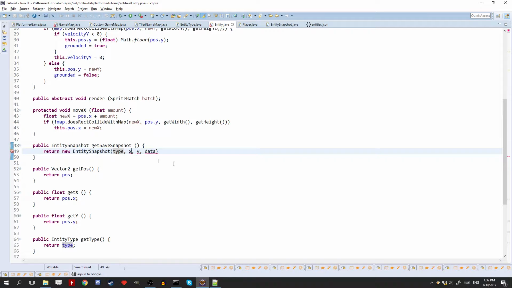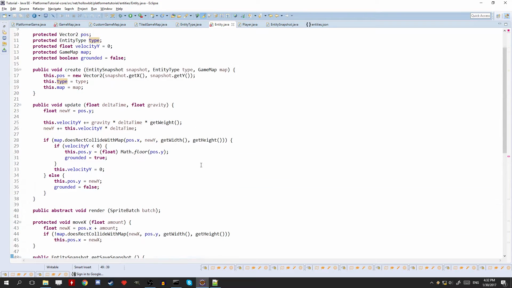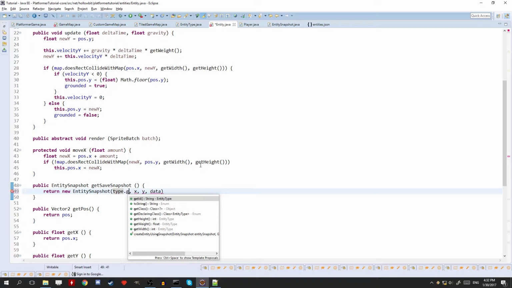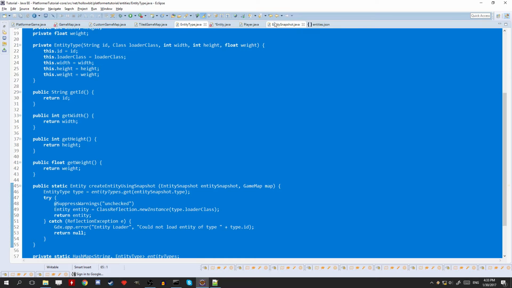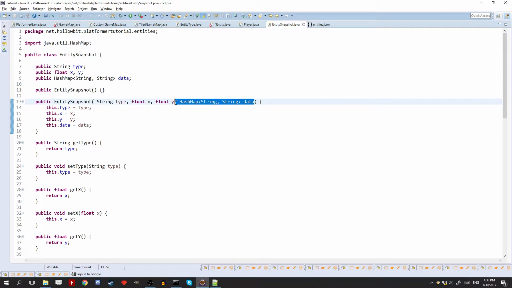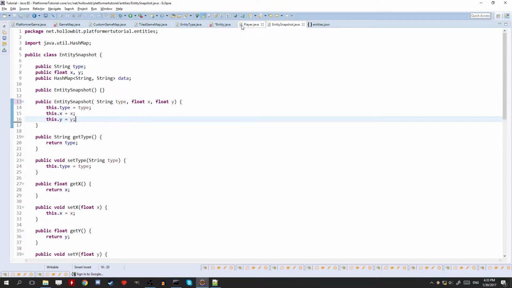Okay, we'll have the type. We can't just do type, we gotta do type.getID because that's to be the ID of the type. For the x and y, we'll put pose.x, pose.y, and we'll just put a new hash map here. Actually, we shouldn't even be using hash map in the constructor here. Okay, once again, I need to change something here, sorry. Like this. There you go.